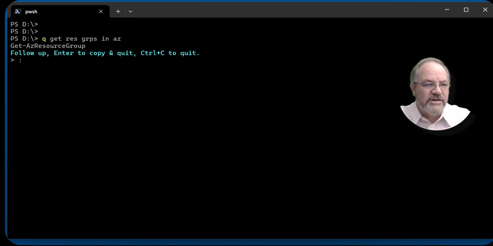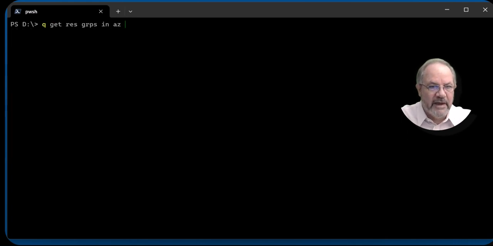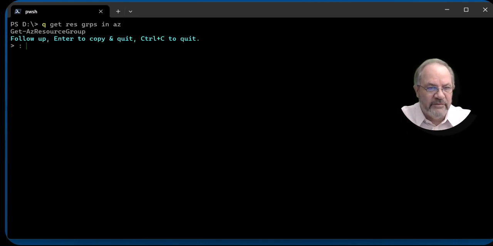So you type in your question, and then you get another prompt, and here you can type a follow-up question, or if you press enter, it'll copy the result, get AZ resource group, to the clipboard, and it'll quit the interface, or you can just Control C out of all this. So for example, I'll just Control C. Nothing happens. We're all good to go. Let's clear the screen. We'll do that again. Comes back with the same information.